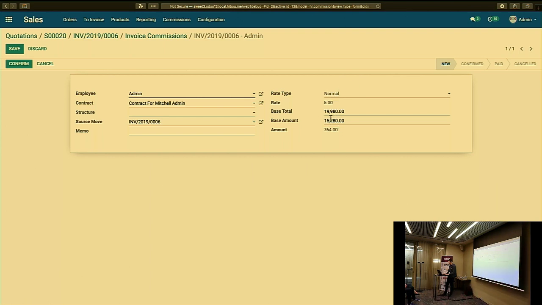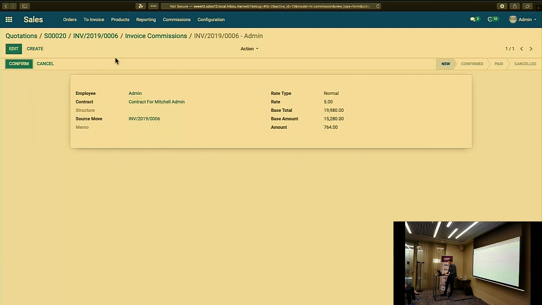Base total, which is the sum total of the invoice, and then the base amount, which is the margin on the item. So that's why we're paying by margin. And thus, between the 5% and the base amount, we get the amount, and that is effectively what we'd expect to pay for that invoice.